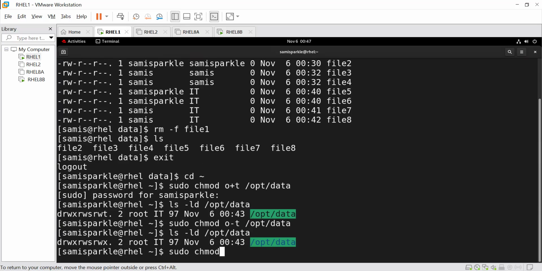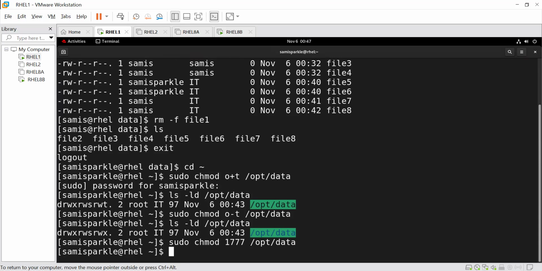So how do we set the numerical method for sticky? chmod 1777. The numerical method for SUID is 4, for SGID is 2, and for sticky is 1. That's why you are seeing me putting 1 here. So when I put 1777 on the data directory, we have set sticky now.